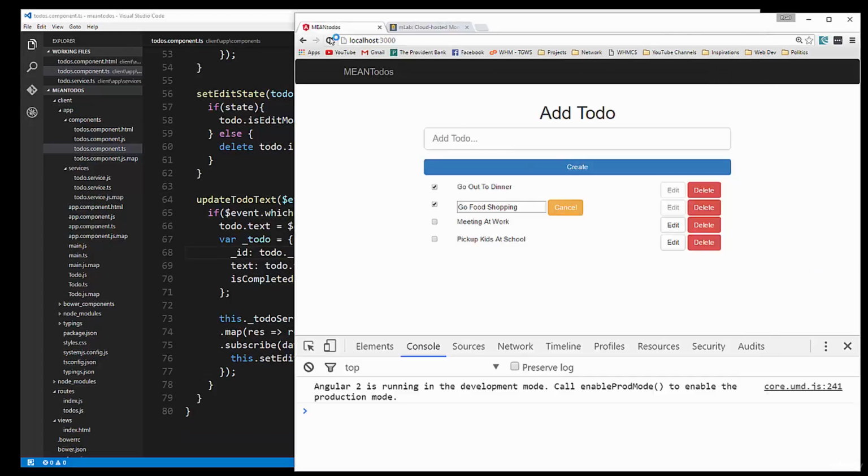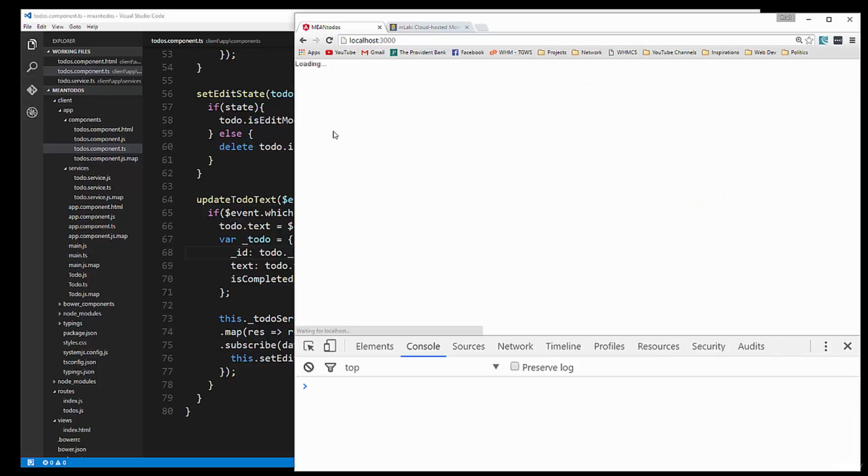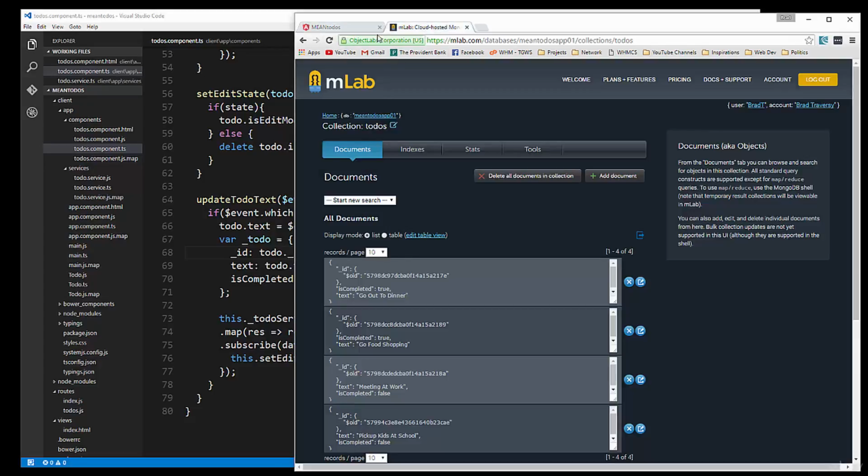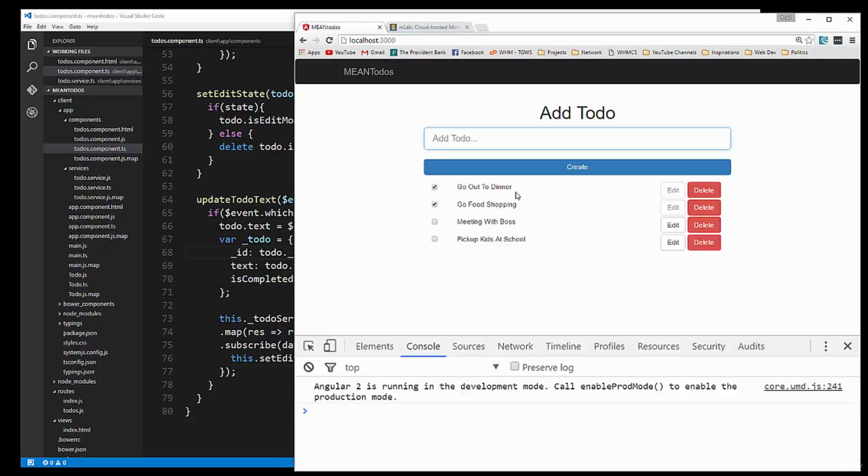Alright, so let's see if that works. We'll save it, reload, and let's see, meeting at work. Let's click edit and we'll say meeting with boss and then enter. Okay, so it changed. If we reload, it stays changed, and if we look in the actual database here, you can see it says meeting with boss. So we can now fully update the status as well as the actual text. So in the final video, I'm going to show you how we can delete these todos from our application.